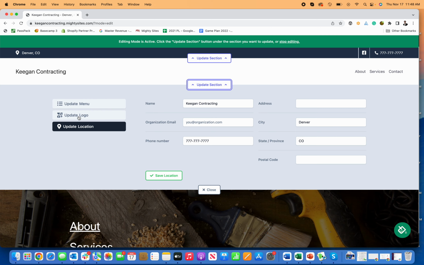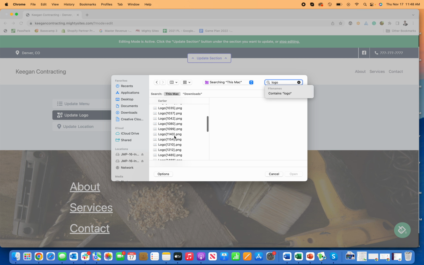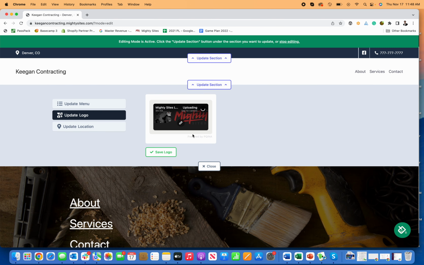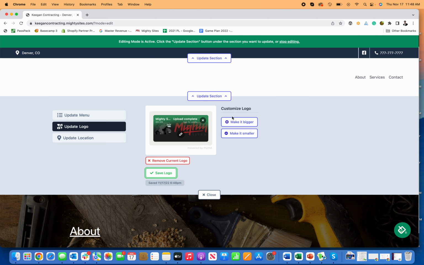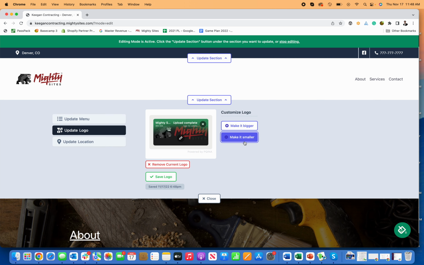I can upload my logo. So let me just browse here and let me just find a logo. I'm sure I have one here that I'll use for this demo. So let me just upload a logo. I'll use the Mighty Sites logo. So as soon as I upload this, I can save it. And now it's really easy. I mean, that shows up looking great. I can make it bigger if I prefer. I can make it smaller if I want.